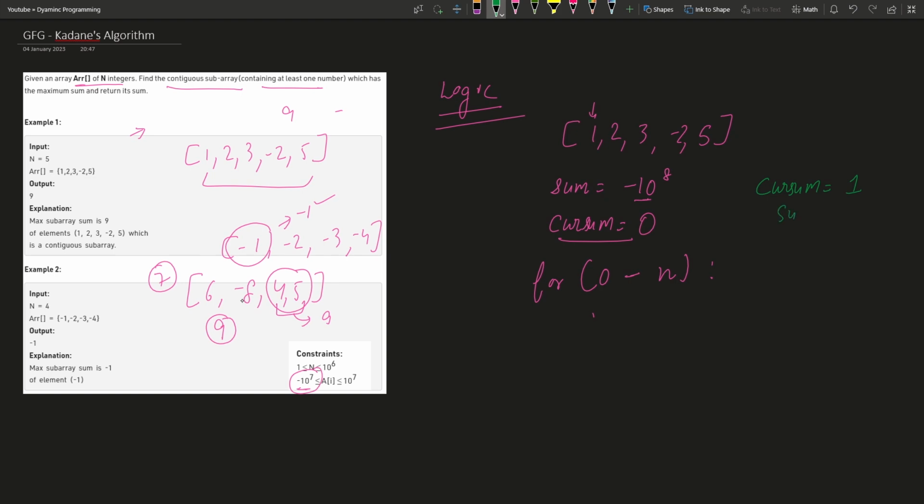And sum is still -10 raised to power 8. We'll update it, don't worry. I'm going to say current sum plus equal to, adding this value. Fine. Now guys, note here I have to write the value, so I can say ARR of I, which is going to be the current number, right? And here I'm going to say if current sum is less than this particular value, ARR of I, then what I can do is make current sum equal to ARR of I.